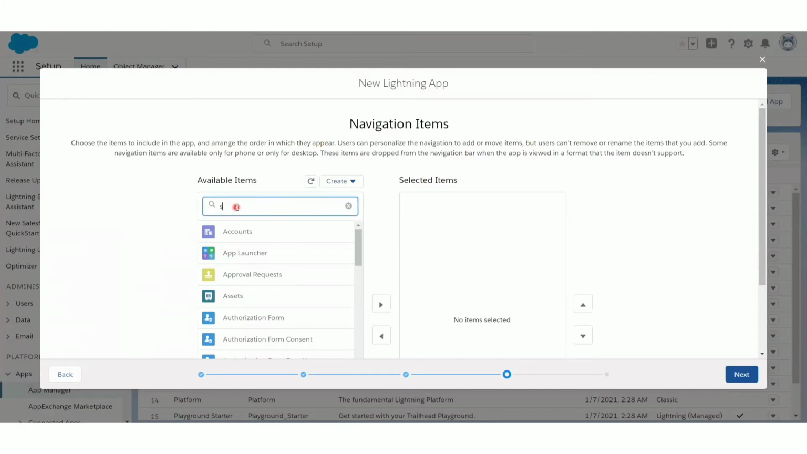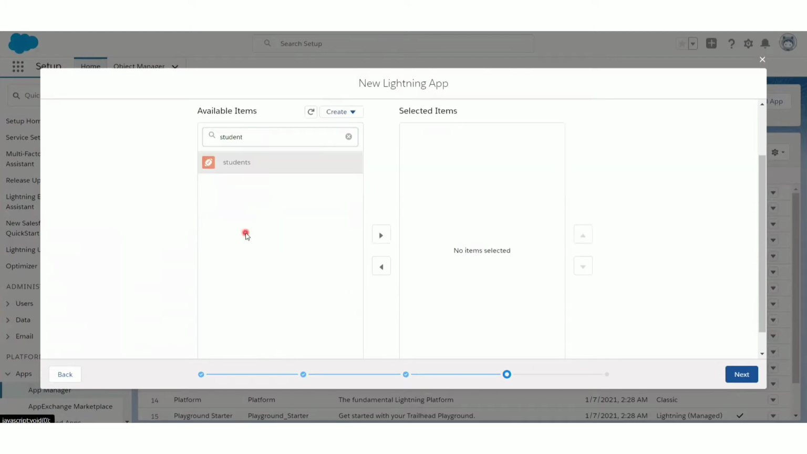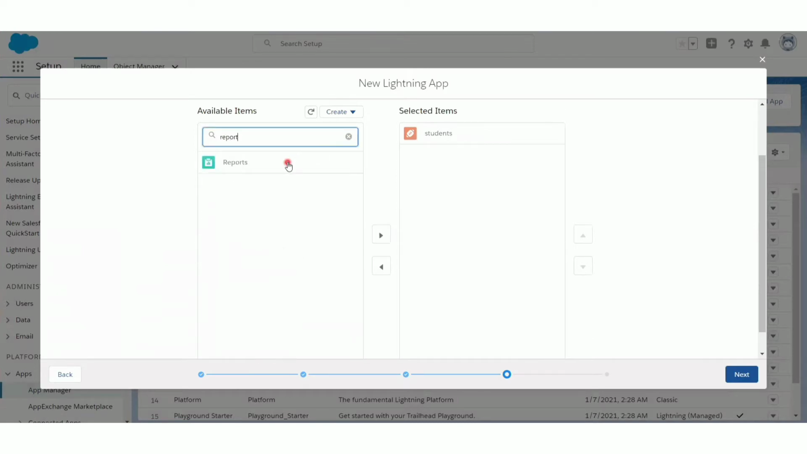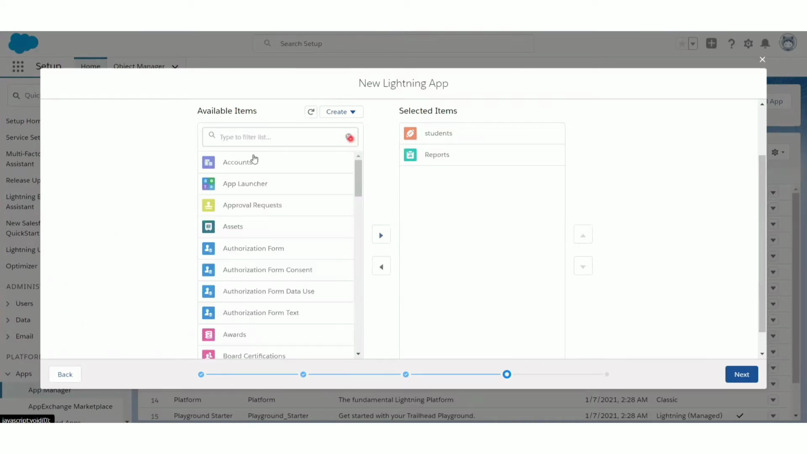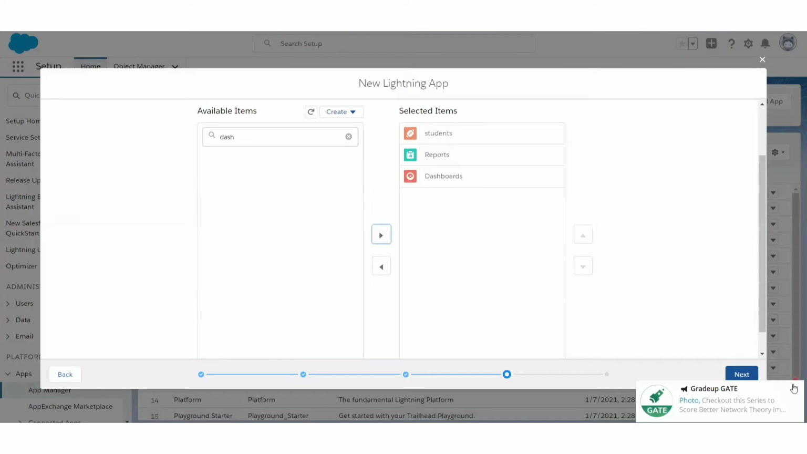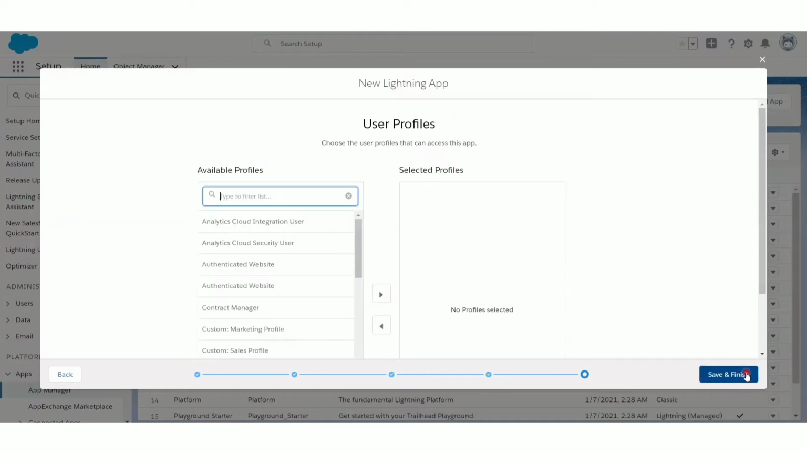Now you have to select your items, that is the navigation items. First let me select my navigation item, that is student. Just click and click on this right button, so your navigation tab will be added. After student, let me add one more item, that is report. Again add this item, and let me add one more item called dashboard. So I added this item also in my new lightning app. After adding all the selected items, just click on next.